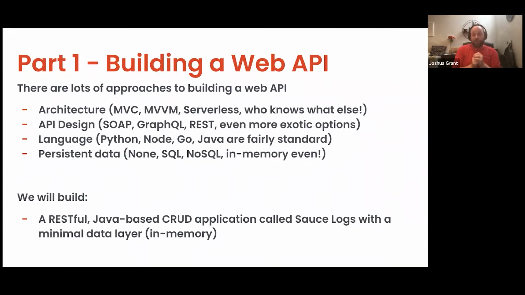So there's a few different things you can think of when you're talking about web APIs in general. So you can think about architecture, like how are you architecting your application, your front end, or your front and middle layers, if you will. So there's the popular model view controller framework. So you have these three distinct layers of model, view, and controller.